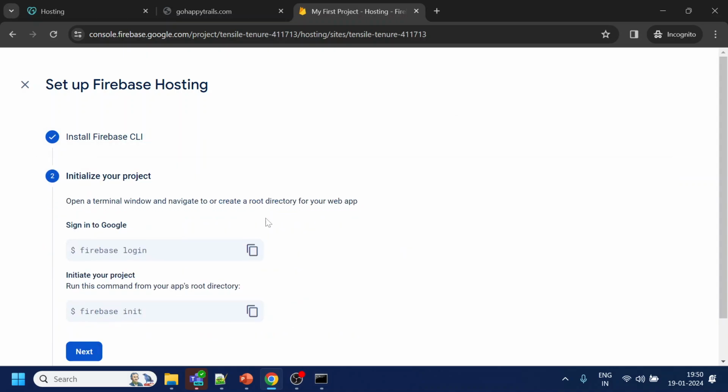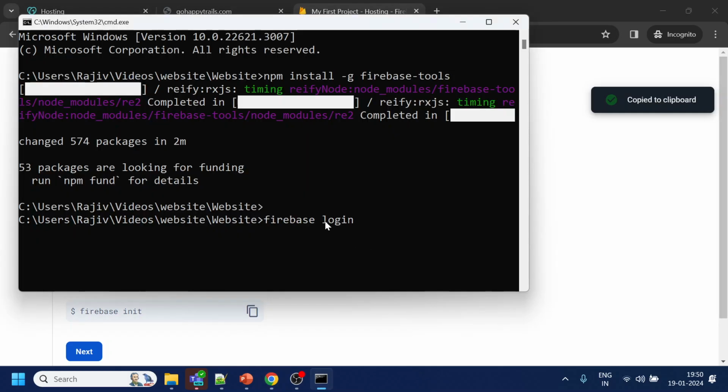So I will click on next. I will get this Firebase login. I will click over here, copy and paste. What it will do is generate a URL to your browser.